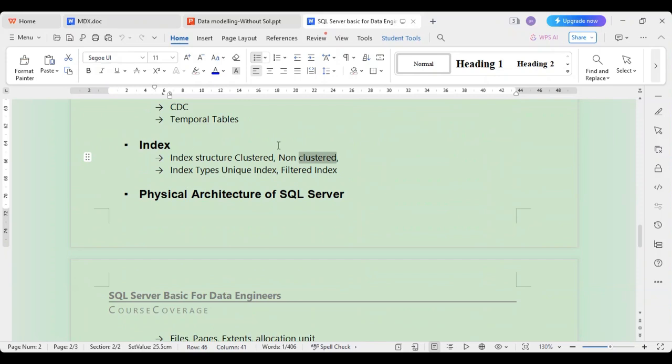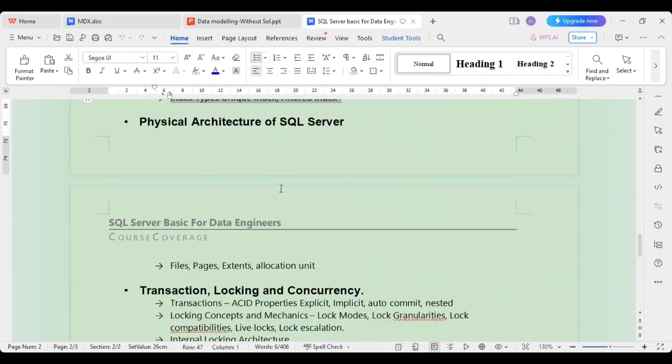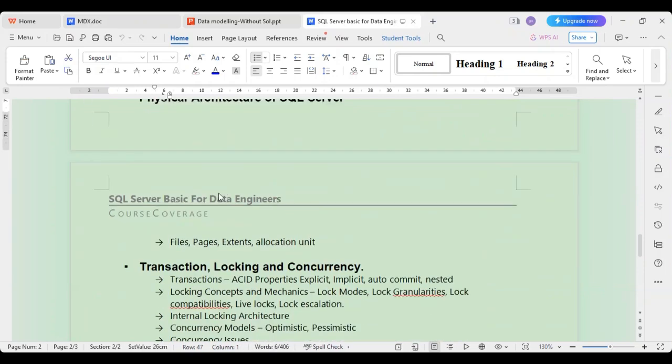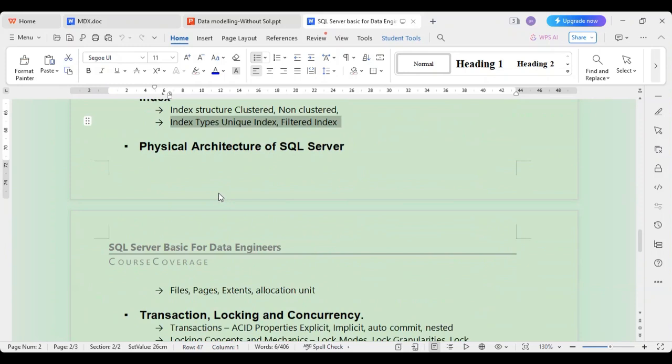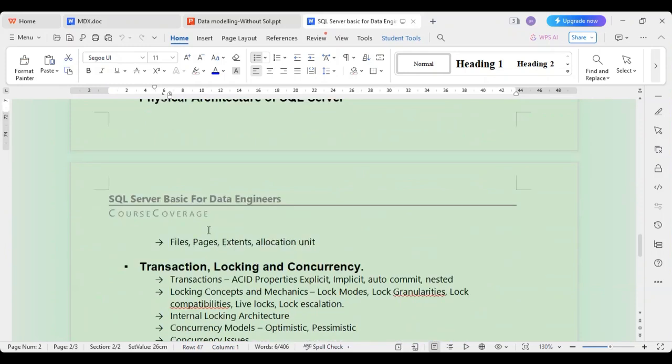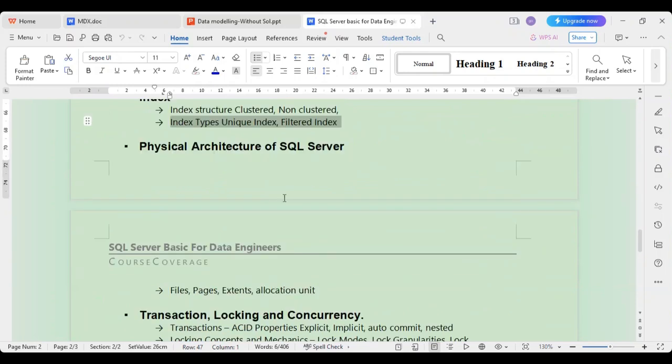So once you understand the index types, physical and logical, then you are ready to see the physical architecture of SQL Server. How is data stored internally? So using files, pages, extents, allocation units. And we'll also see how data is stored internally using the index. So that's the physical architecture. How does the physical architecture help later when you want to optimize your queries, etc.? The physical architecture really helps.